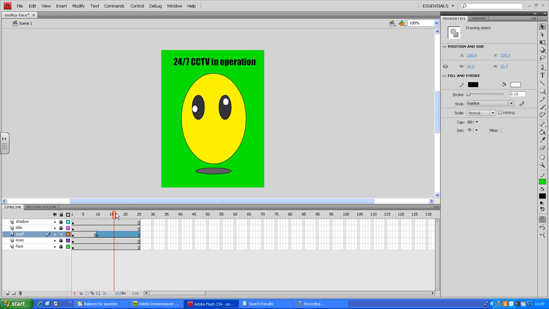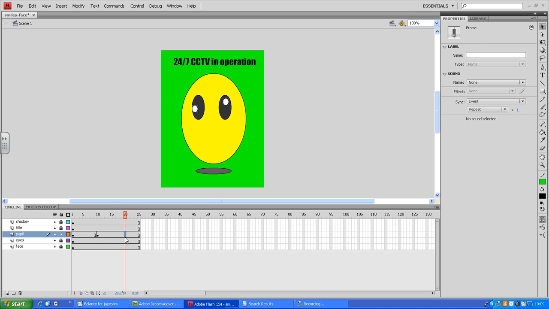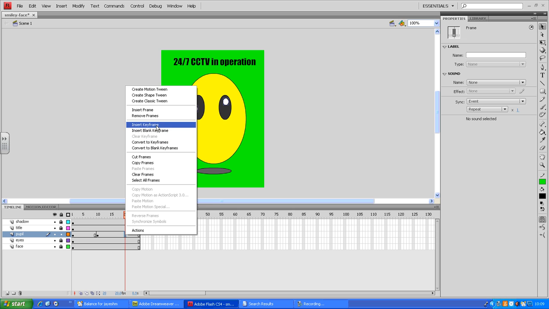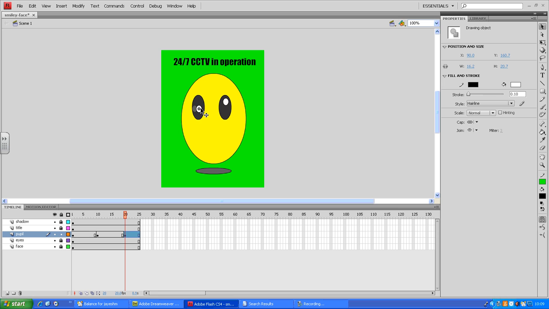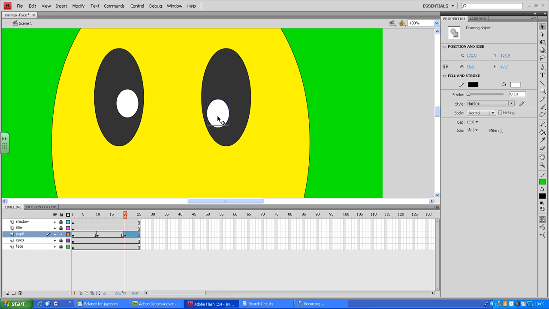Now if I move forward to 20, I want to go to number 20 here. Right click, insert keyframe. So I get another keyframe for the pupil, and I can go and change the position to somewhere else. If it's difficult to move, then zoom your graphic. That will help you to arrange it quite easily.